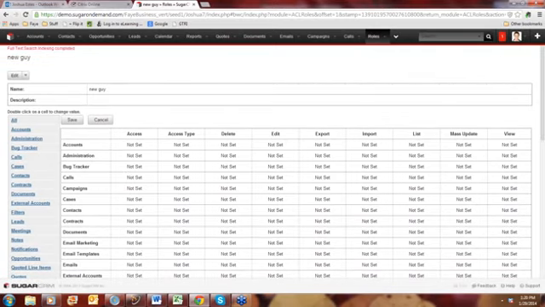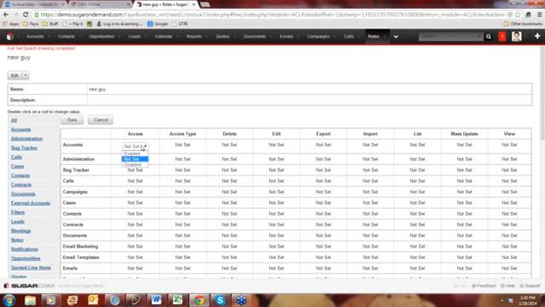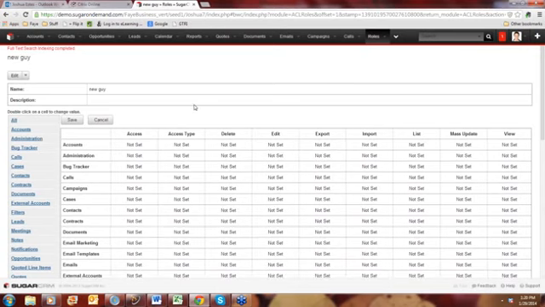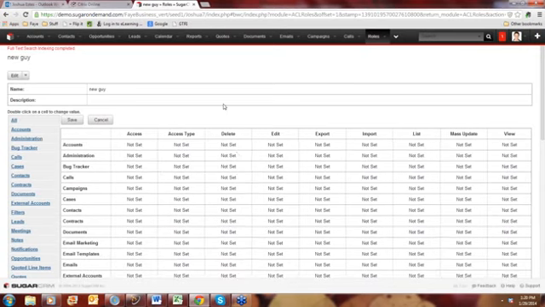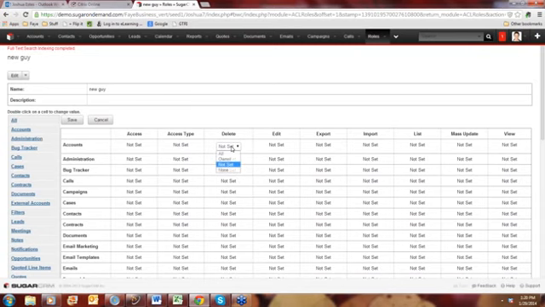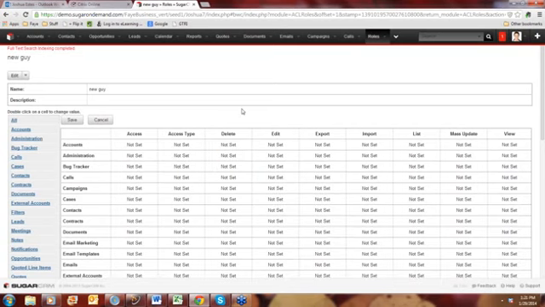I can click in here. Not set means that, yes, they do have access. It is enabled. Or I can disable it. Access type. Are they normal? Is it not set, which makes it normal? Are they an administrator? Are they a developer? Are they an admin and a developer? Delete. Can they delete all? Can they only delete things that are owned by them? Or are they just not able to delete? And it goes forth that way.